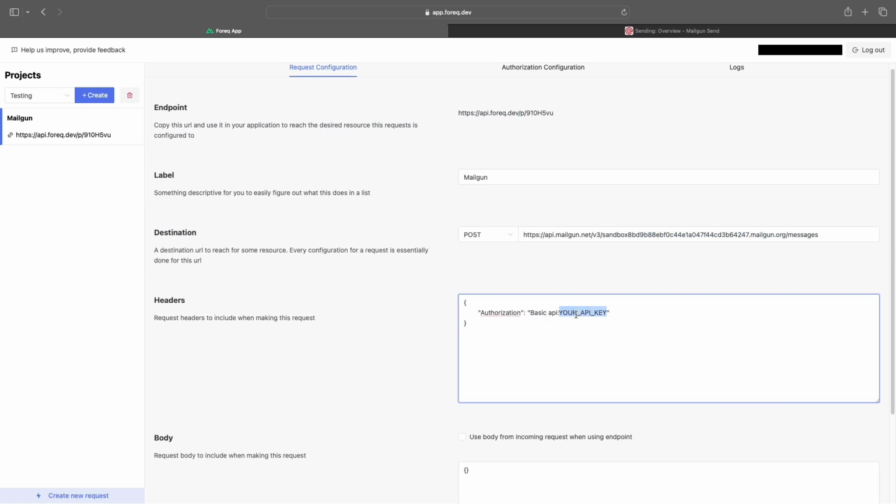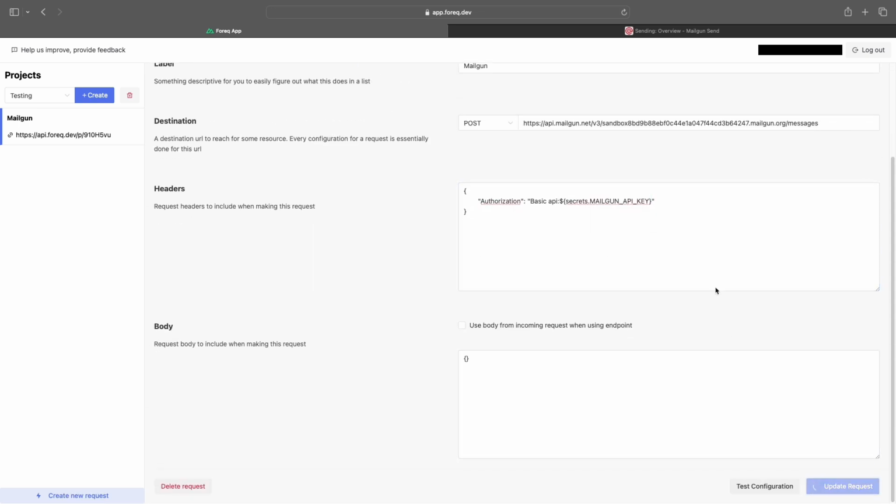So here I'm supposed to put in my API key. Now, to be honest, you could put in your API key in here as plain text, but that is sensitive information and sensitive information should be encrypted. So I'm going to encrypt this by making it a secret, by putting in secrets dot mailgun API key, and then I'll update my request.